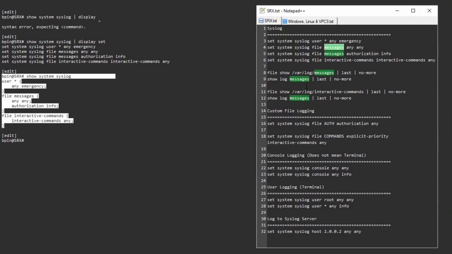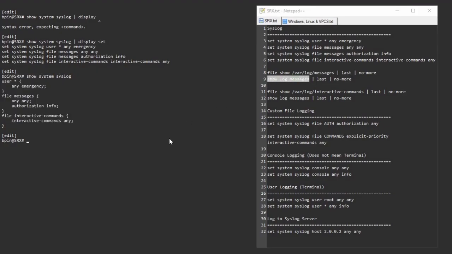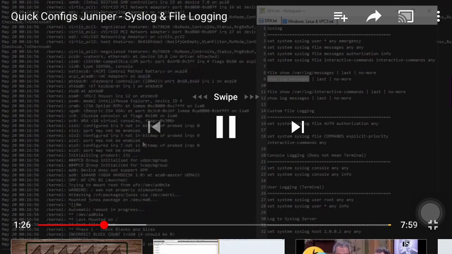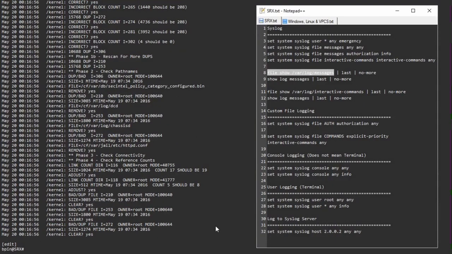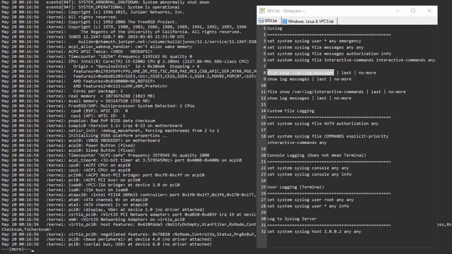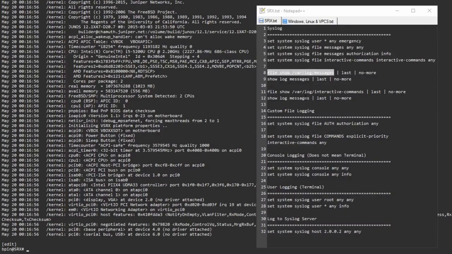How do we view this file? We can do that with two methods. With show log messages, you don't need the last no-more. You can use that if you want to skip to the end of the file, or you can actually use file show for log messages. So if I do that, I should get the same exact output as the one with show log messages.